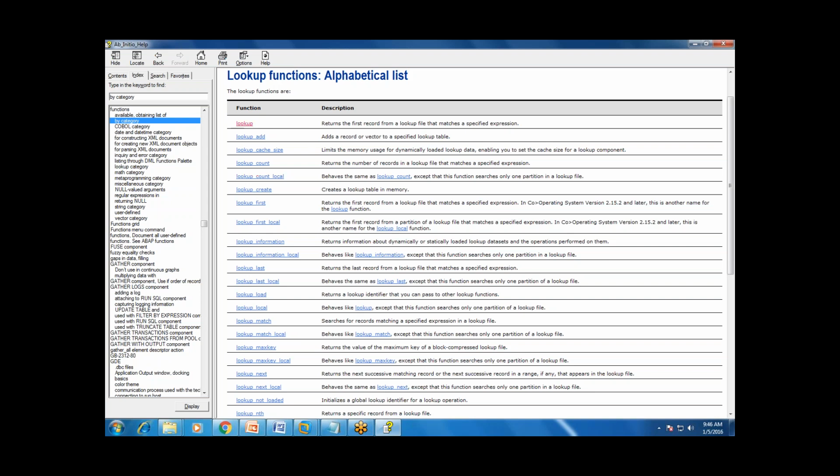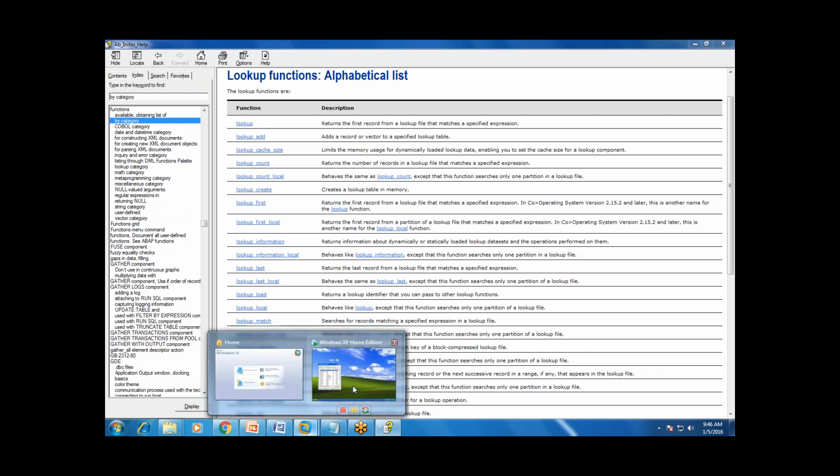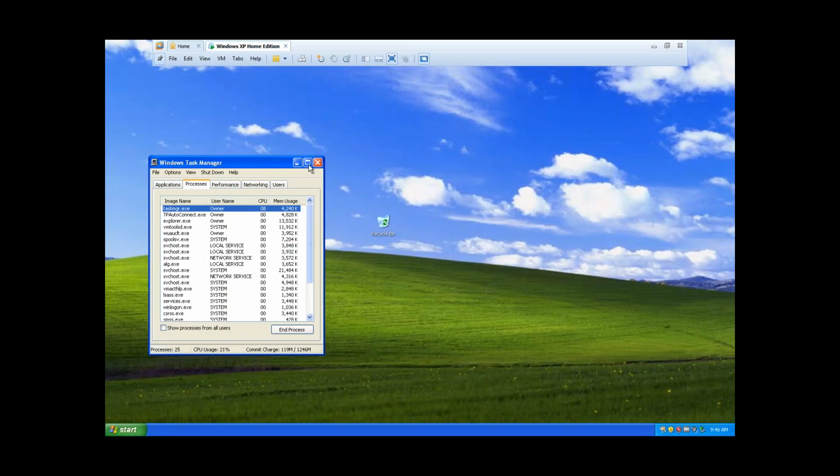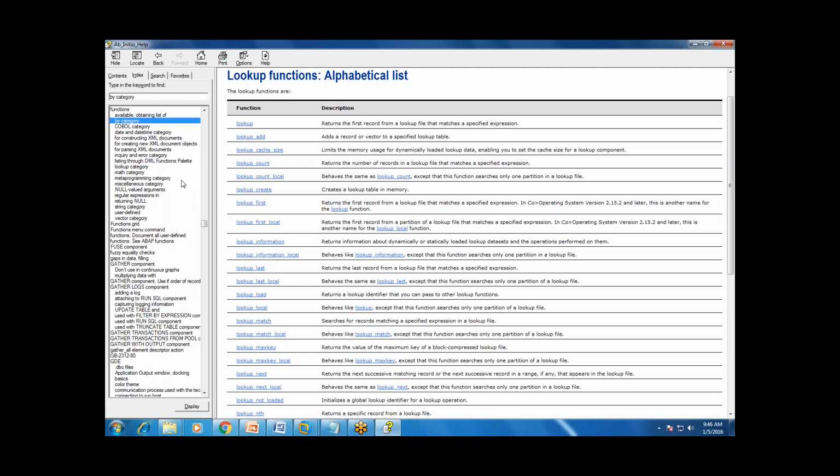Okay, so lookup we covered, and this lookup add function I will cover. We have a dynamic lookup concept. I will cover lookup add and all of that under dynamic lookup. Lookup count also we covered. You can see the local functions.